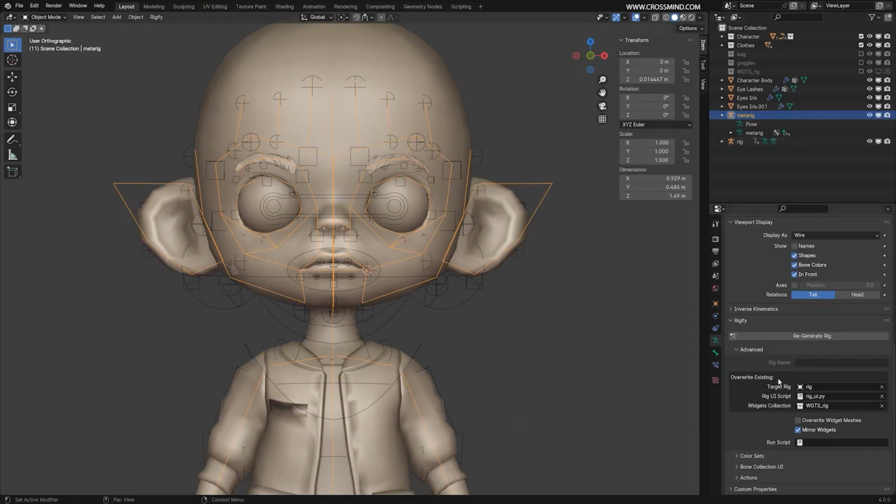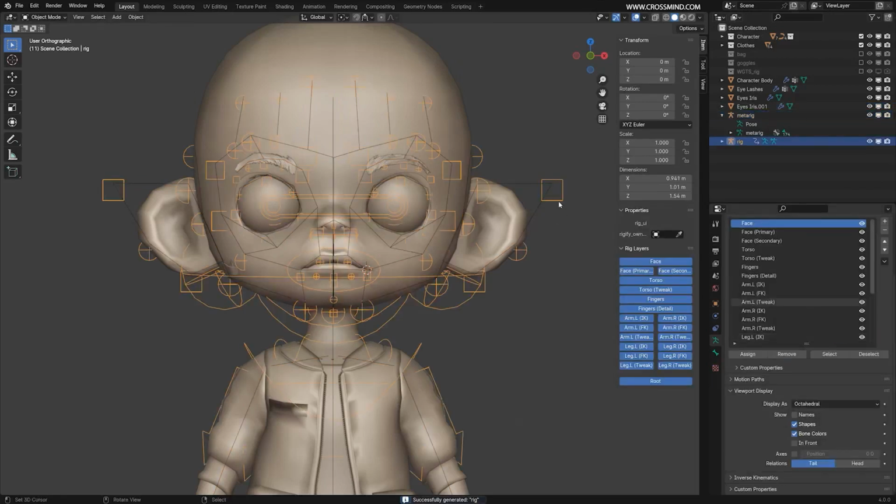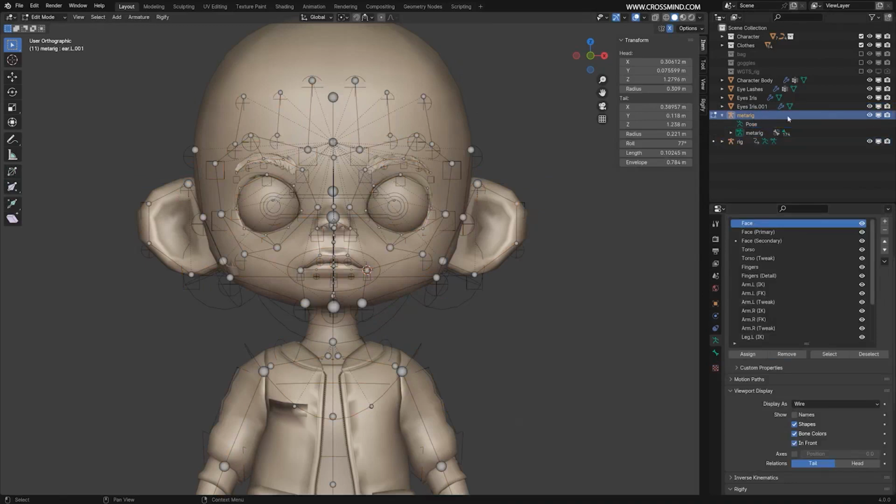Right here it says override existing target rig. All right. So if you regenerate rig, this is going to update the previous rig. So for that purpose only, we should keep this old meta rig around. Just turn it off.